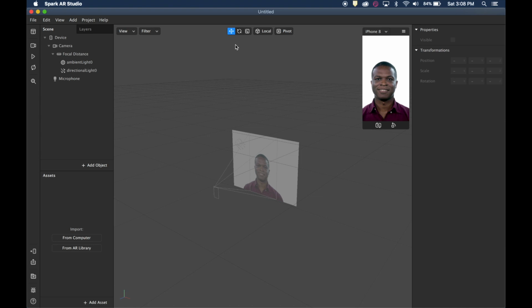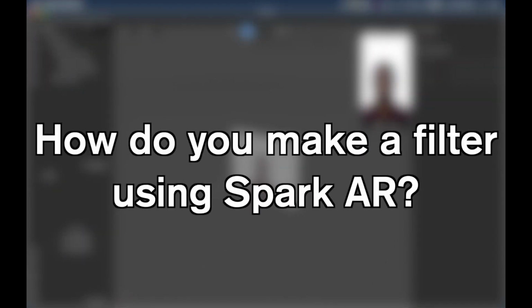Finally, at the top, we have the manipulators. The first manipulator, the crosshair symbol, allows us to change the position of our object. The next one, the arrows in a circle, allows us to change the rotation of an object. The last one, the box in box symbol, allows us to change the scale, or how big or small an object is. How do you make a filter using Spark AR?